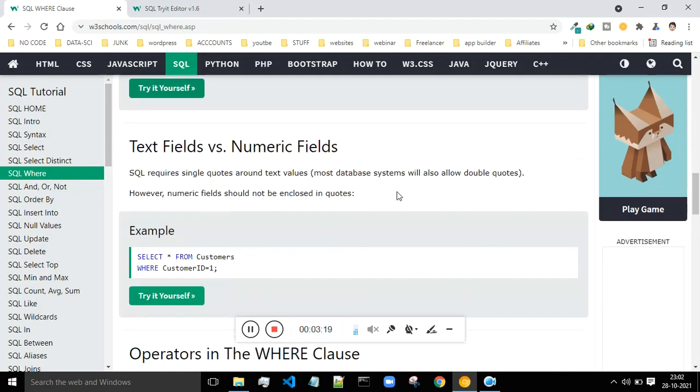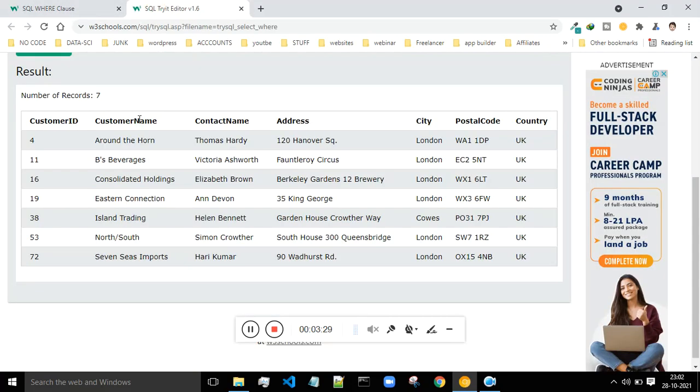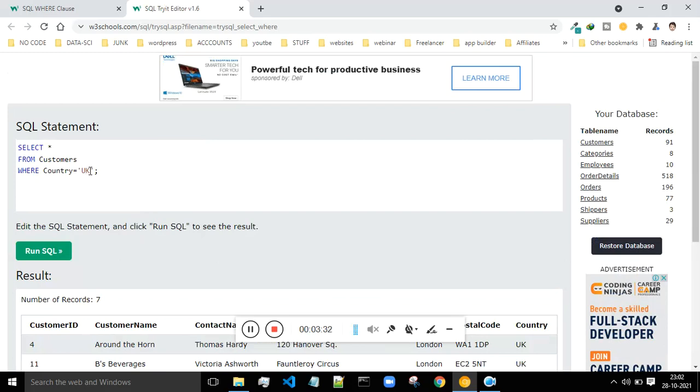Next, you can also specify text fields and numeric fields. There is a rule for the text field and the numeric field. Over here we have specified text. UK is a text, but if I want to specify numbers like 12, 13 and so on, then I can give them directly. But whenever you are giving text data, you have to make use of single quotes. Whenever you are entering text, put that text inside single quotes. But when it comes to numbers, you don't have to put single quotes.